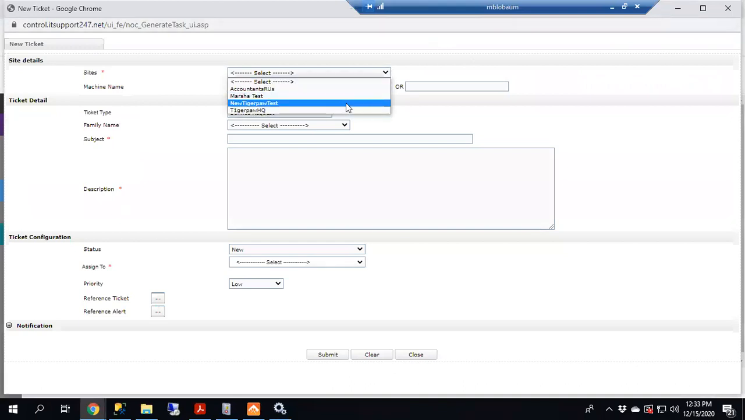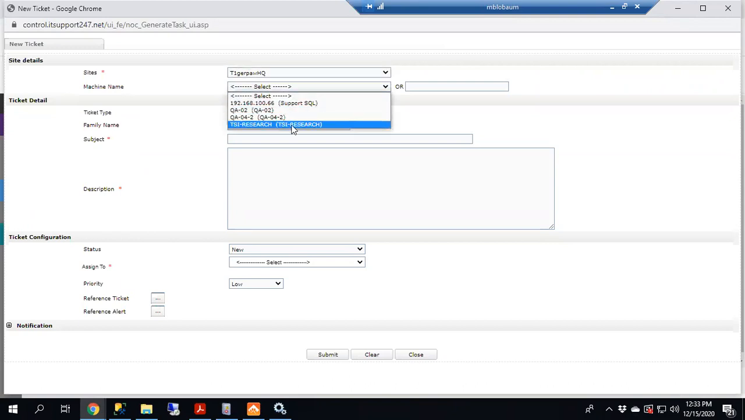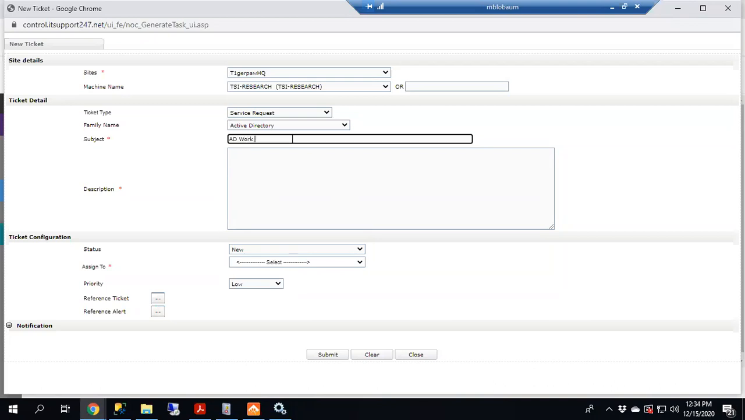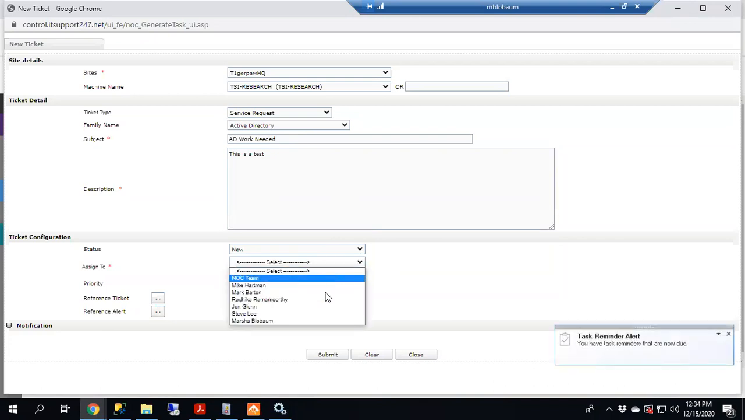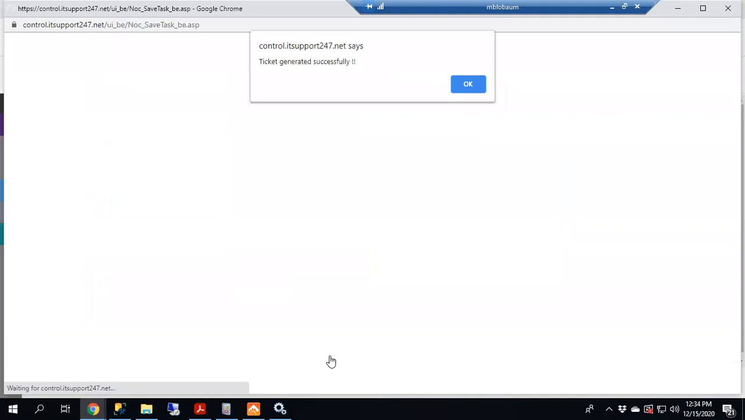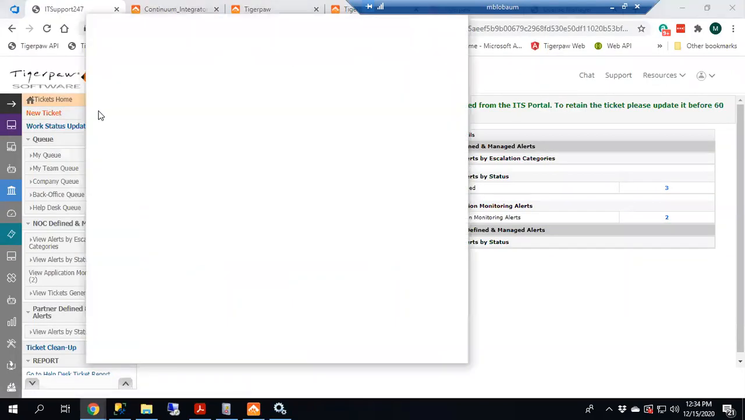So I'm going to just come in here for my test account. We'll set it for that machine, service requests, Active Directory. My priority, I'll set it to medium. I believe NOC team is the only thing that exists in this test system. I meant to get myself added before this, but I had something come up and I wasn't able to. But just so I can easily see which one is which, I'm going to set this at medium in the subject so I can easily tell on the service orders in Tigerpaw that we're getting the right one. So submit it. I've got my ticket generated. Let's go ahead and do a second one.